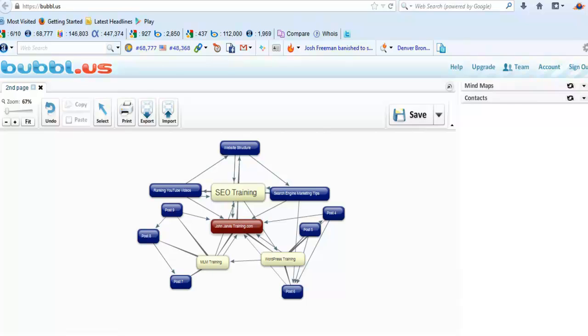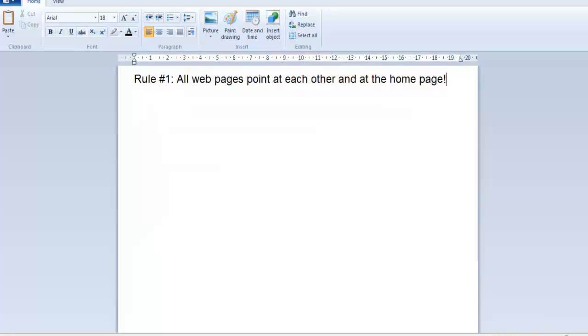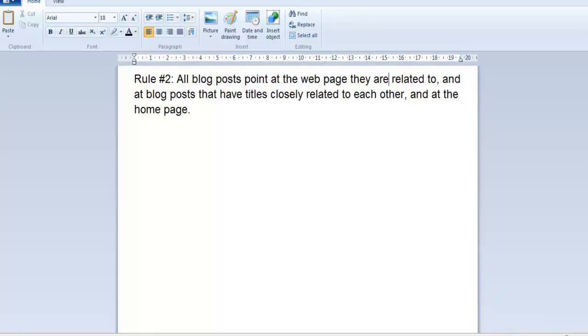Now let's just go over a couple of simple rules here. This looks confusing, but it is very simple. Here are the rules. Rule number 1. All web pages point at each other and at the home page. Rule number 2. All blog posts point at the web page that they are related to, and at blog posts that have titles closely related to each other, and back to the home page.